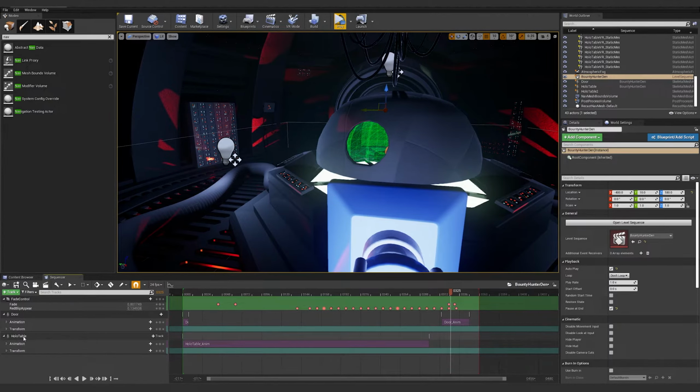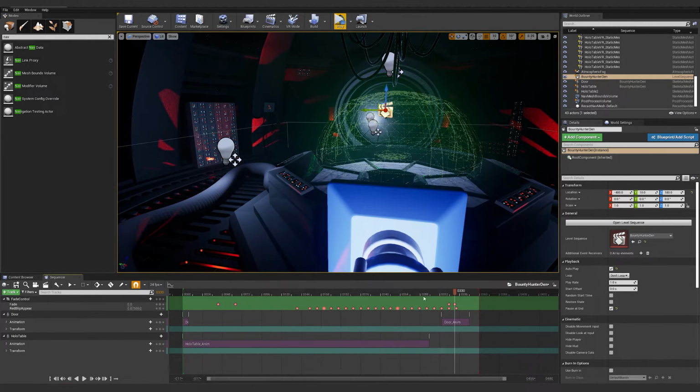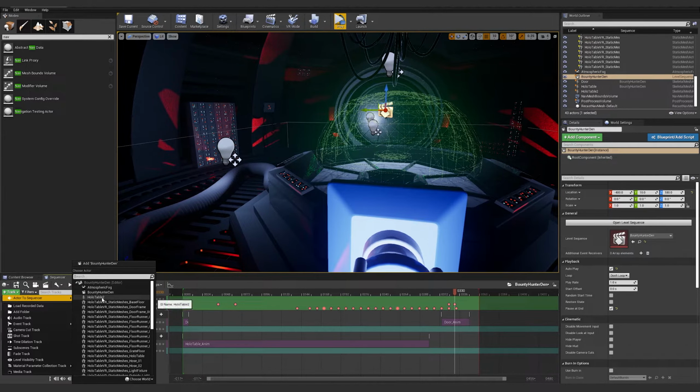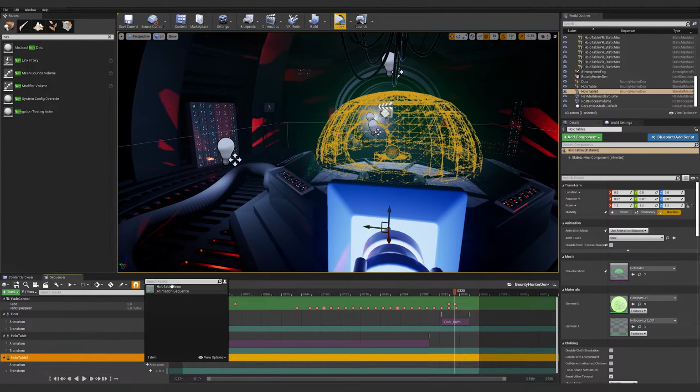Now we also have to remember to add them into the sequencer. So right now we just have our one holo table. So if I scrub through, you can see one of them animating and the other's just sitting still. So the way to fix that is we need to go track, add actor, and we just need to go and get our second holo table, holo table 2. And we also need to grab the animation for that.